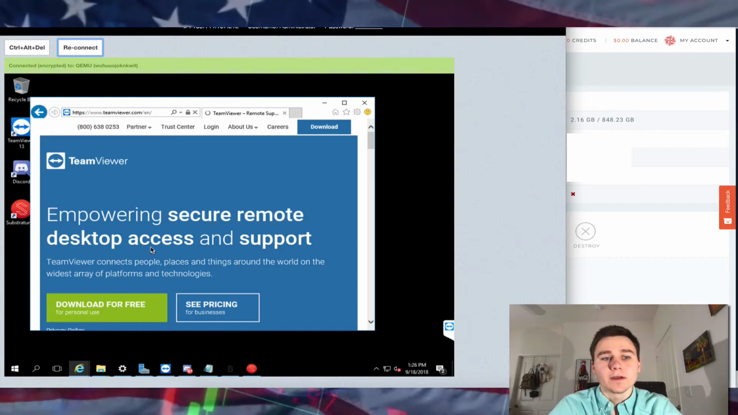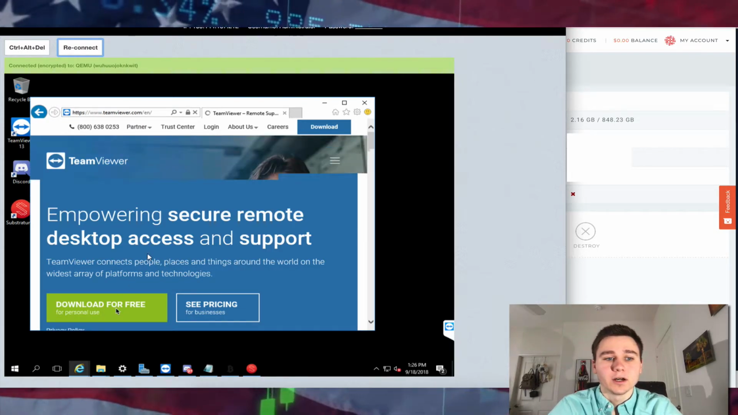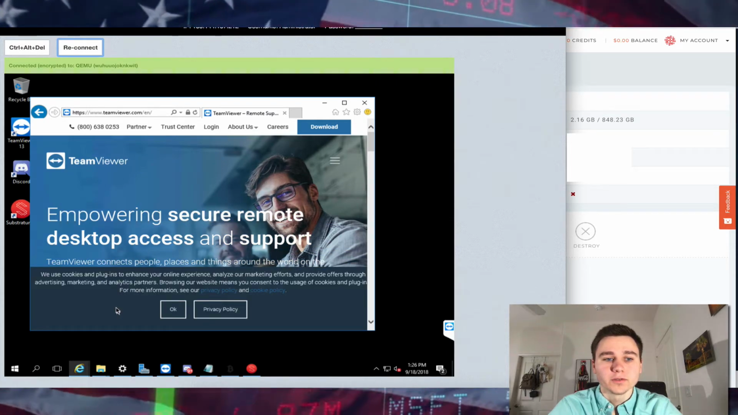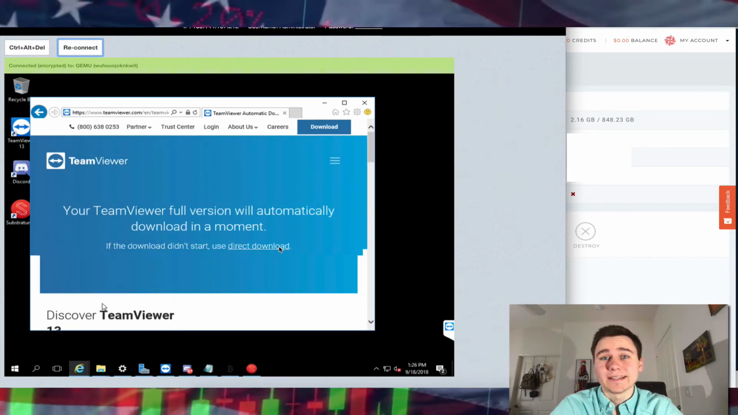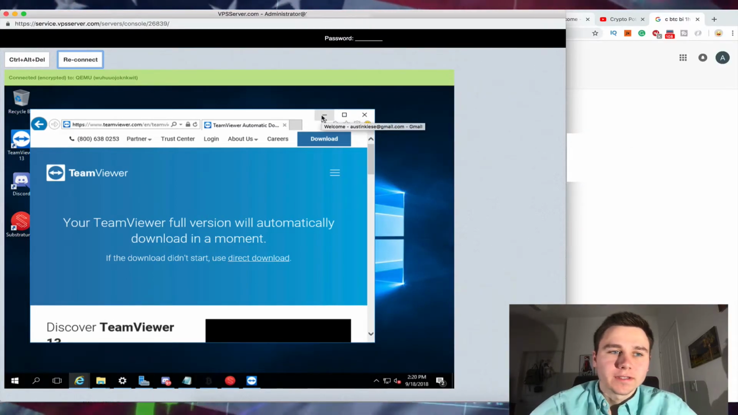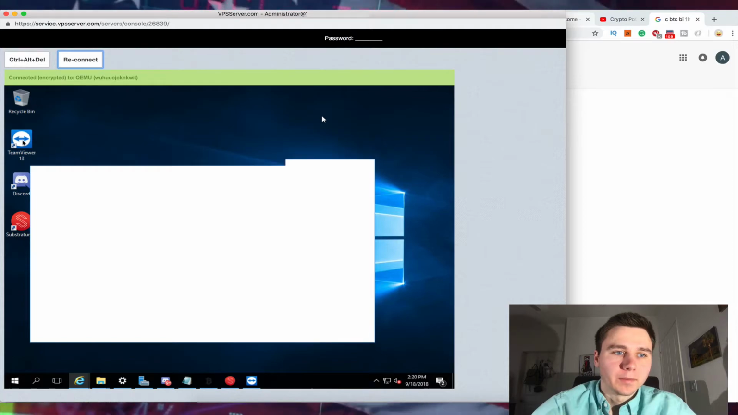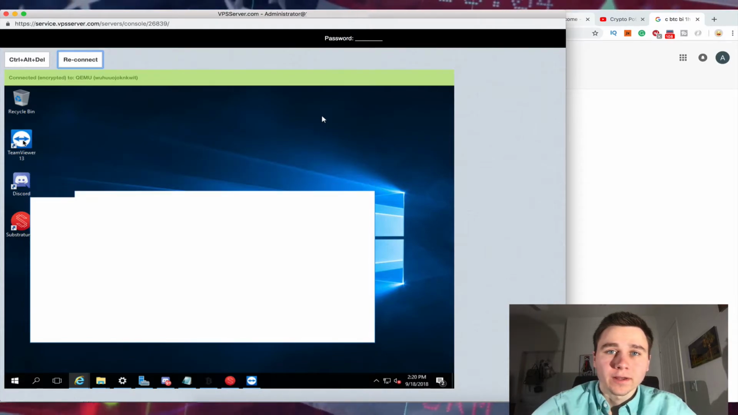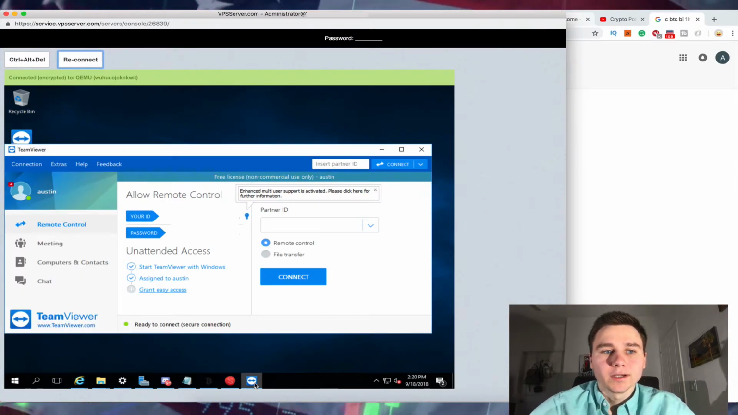Okay, so once you arrive at TeamViewer, what you want to do is click on download for personal use, and then you can click direct download, and then it should install TeamViewer. Now, as far as using TeamViewer, it's pretty simple, and we're going to connect it right away so that we don't have this lag. Open it up, and there's actually a few ways to connect, okay?